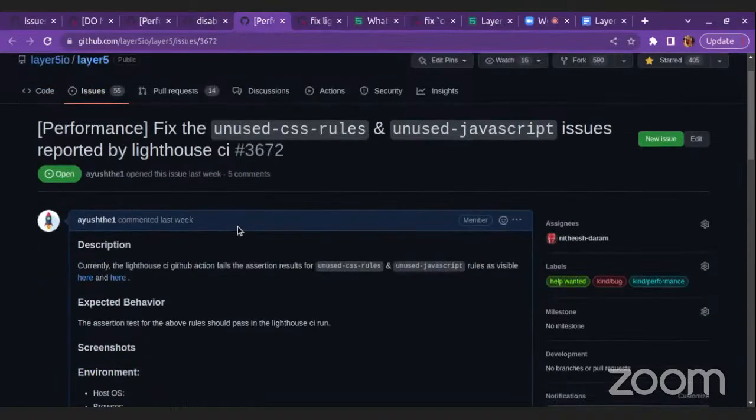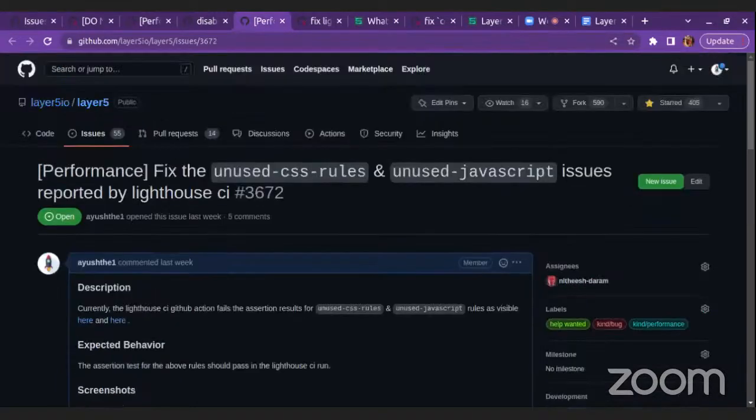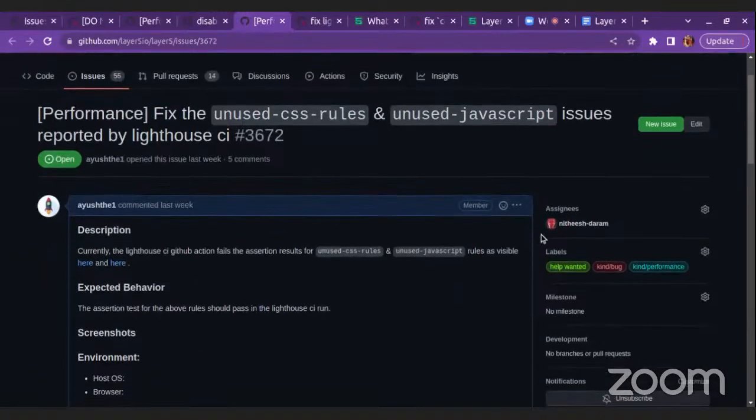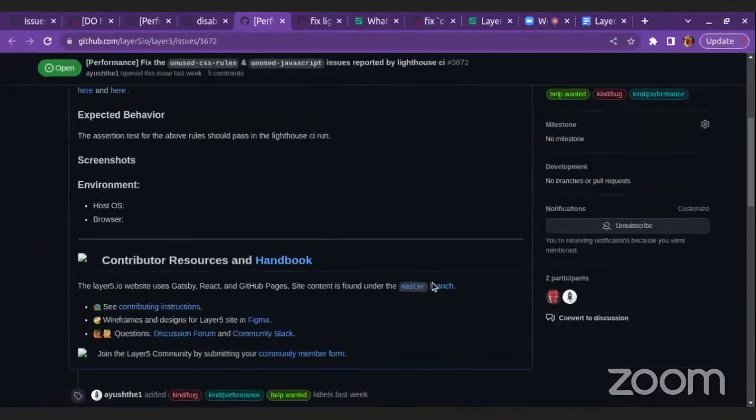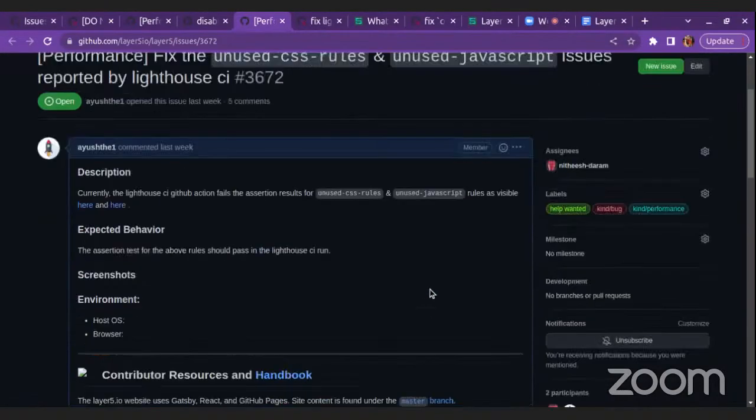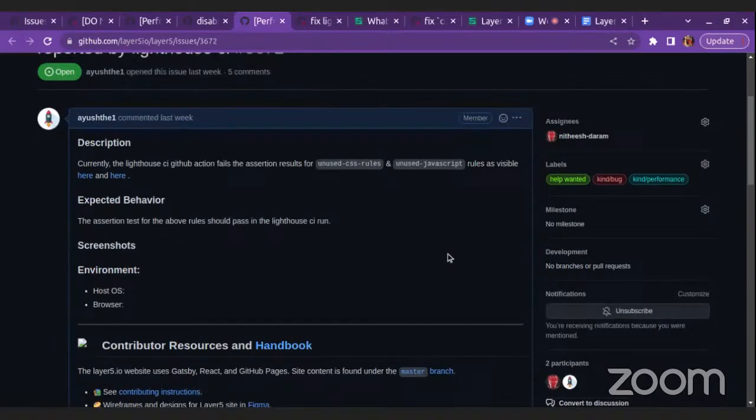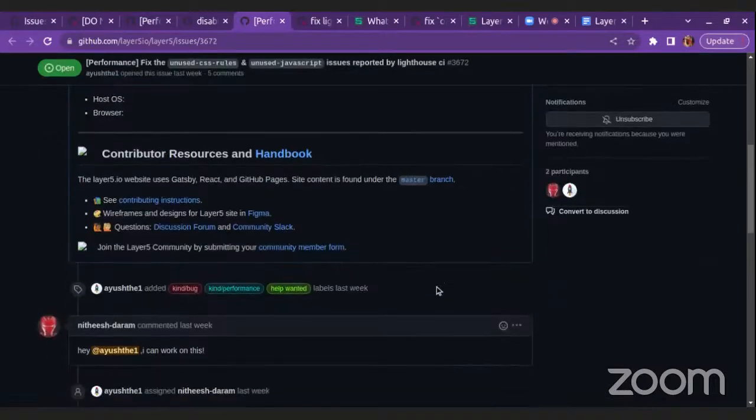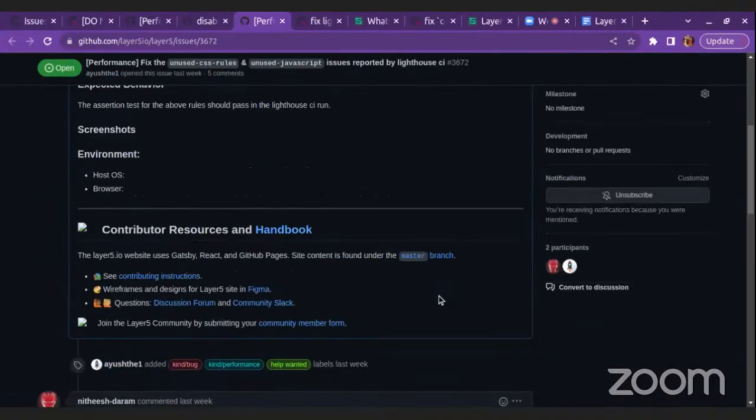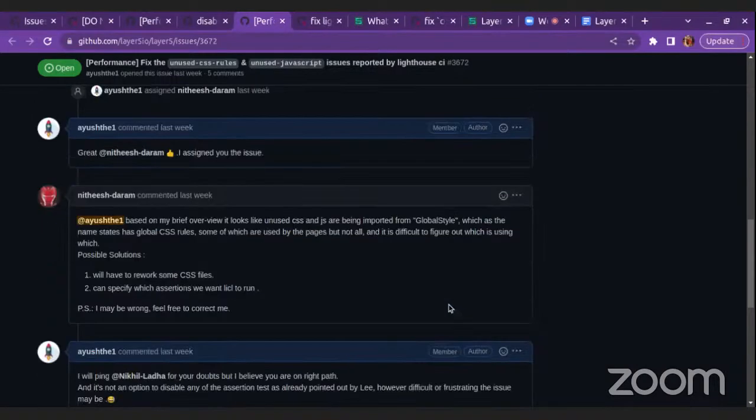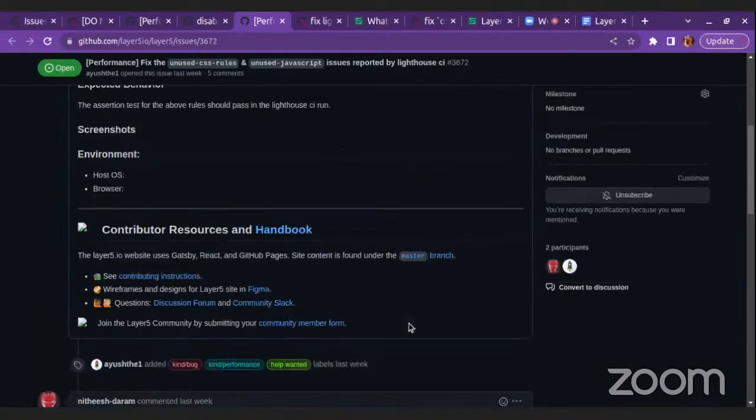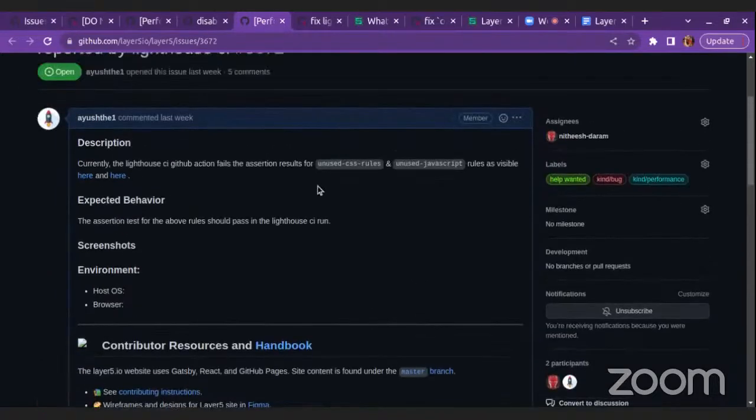The next issue I have opened is to fix the error of unused CSS and JavaScript. This has already been assigned to Nitish, so I hope he's working on it. And Nitish, if you are in this call, I will suggest you to please seek help on the Slack channel, because on GitHub, in the comments, people are not very regular, so you might not get a lot of help. You should contact maybe Nikhil or other maintainers on Slack for any help if required.